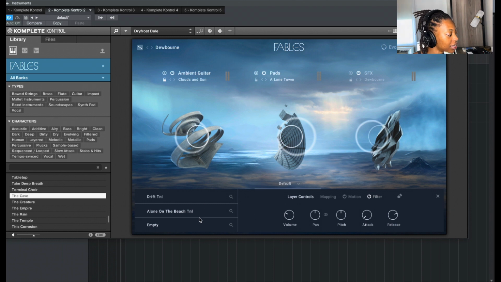As you can see on the left side, you can have up to 3 different sounds on one sound. So this pad right now has a drift tonal, which is TNL, and alone on the beach tonal. So there's 2 sounds working together. They also have atonal sounds that you can pick from as well.